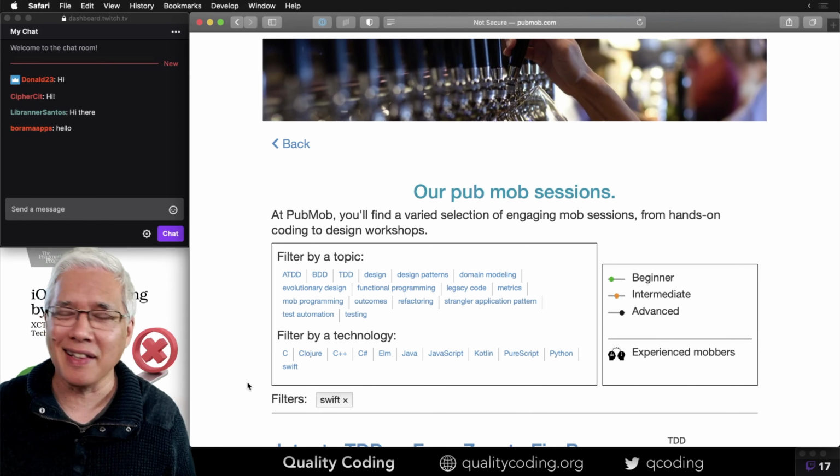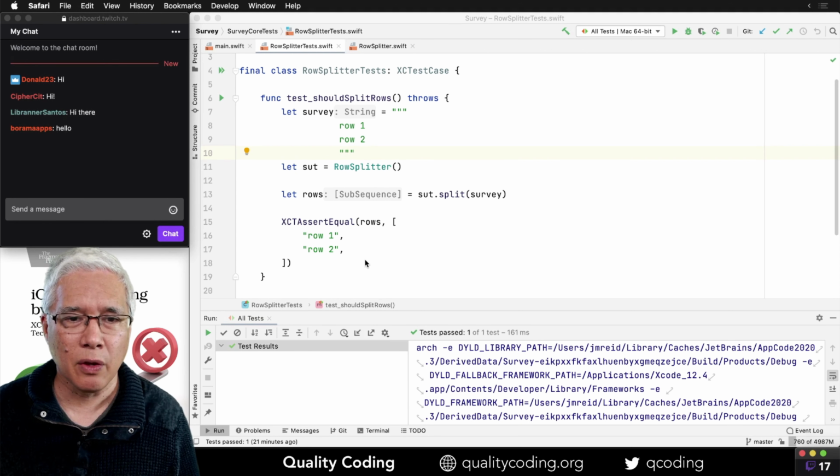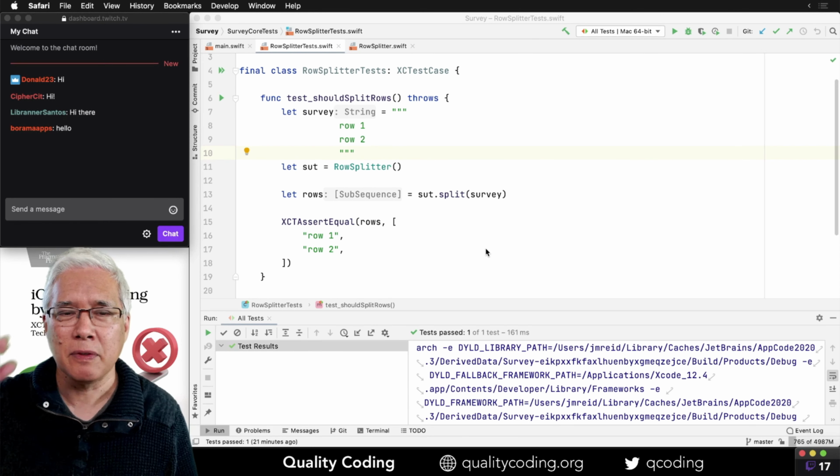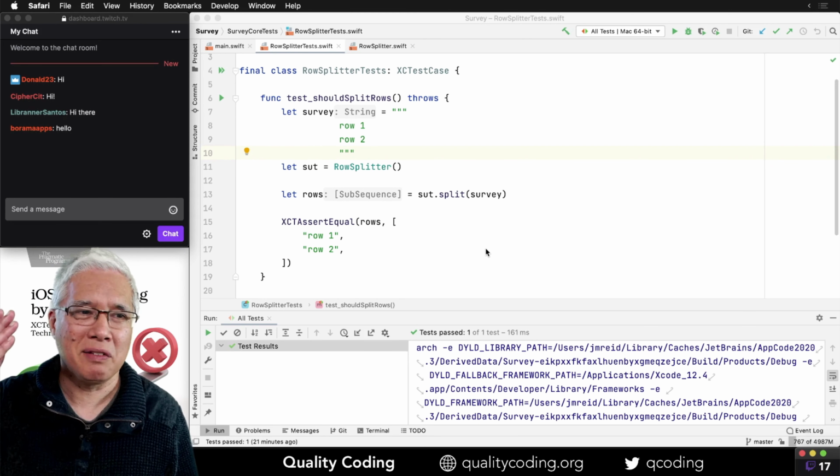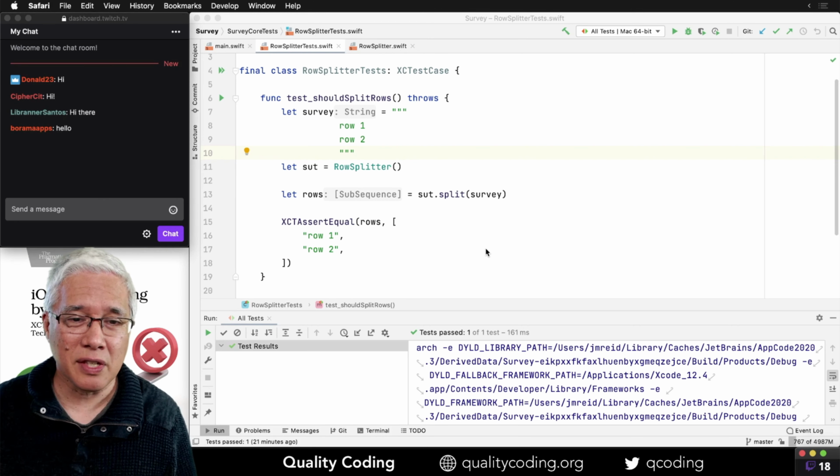So let's go to our code. Let me give a little context. All I have now is a thing that splits rows, and I don't like the name of this. As I thought about this, I realized this row splitter, what's a row? A row is really an entry, a survey entry. We're going to start doing some stuff that will make it clear.